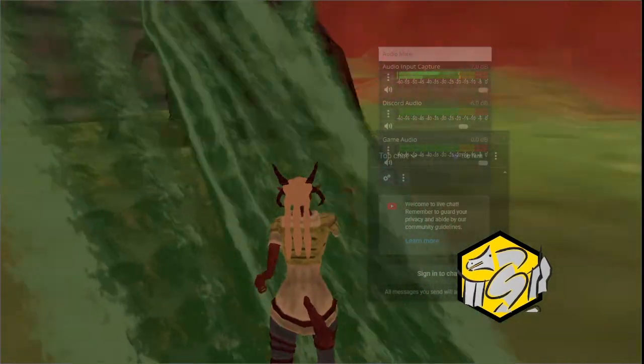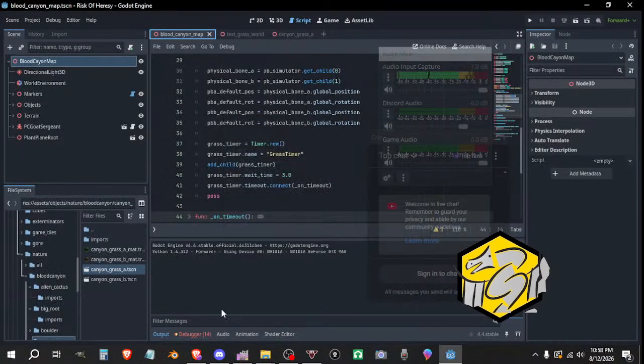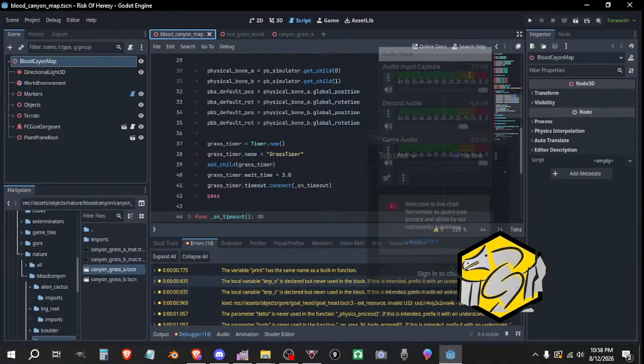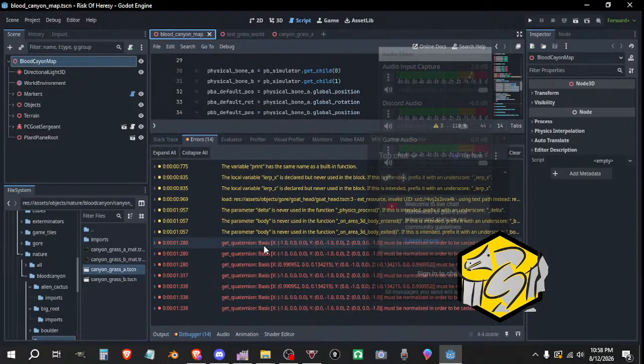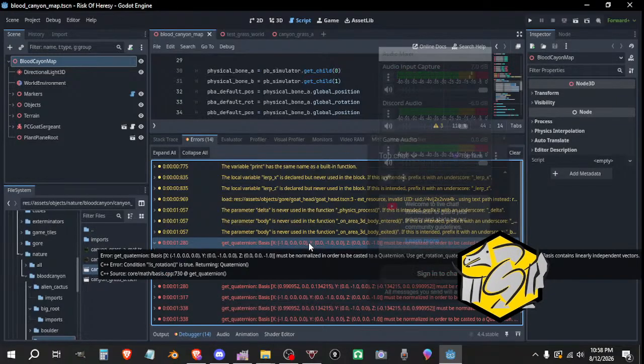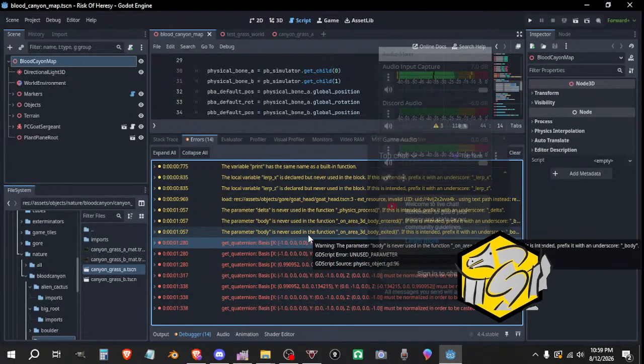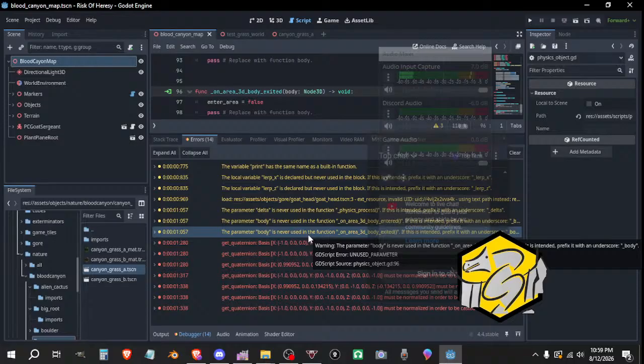Oh. And it melts. I have no clue why it's doing that. We're getting a bunch of errors, though. I don't know, where's this? What script is this coming from? Pretty sure that's the player character. Perimeter bodies never used. Ow.